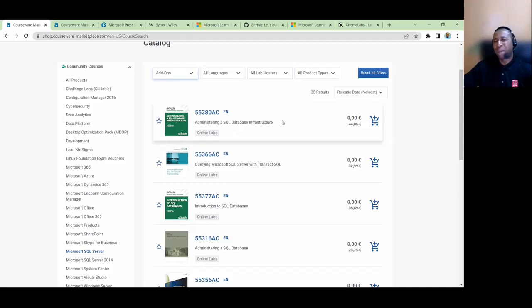This was formerly course code of 2762. This is a very popular one. Querying Microsoft SQL Server. So this was a course that Microsoft wrote in the past, but they kind of retired it. So other vendors took it upon themselves to recreate it. Of course, they give different codes, but the content will basically be close to that. So the course code of this initially was 2761. It was a very popular one.